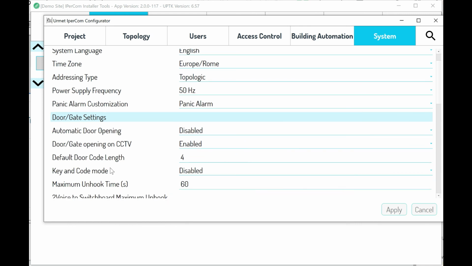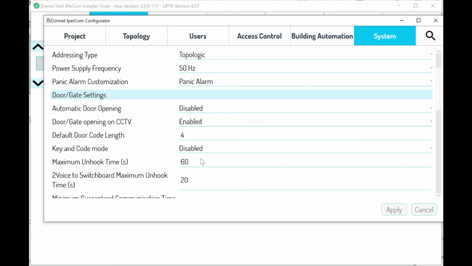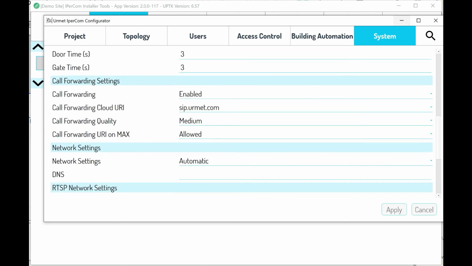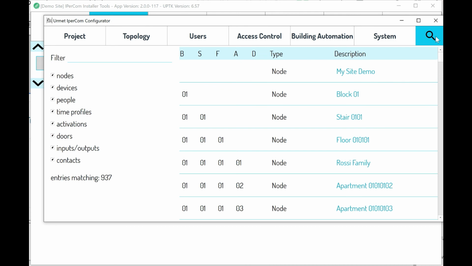And then we have automatic door opening, which by default is disabled on all the buildings, but we can enable it if you want. This is door gate opening on CCTV, which is enabled, but for security you can also disable it, and so on. And here we have a search tab. Here you can search for everything: nodes, devices, people, time profiles, activation doors, input outputs, contacts, and so on.